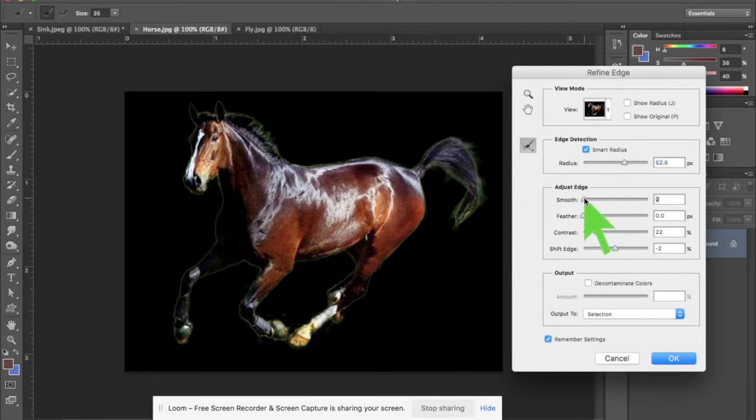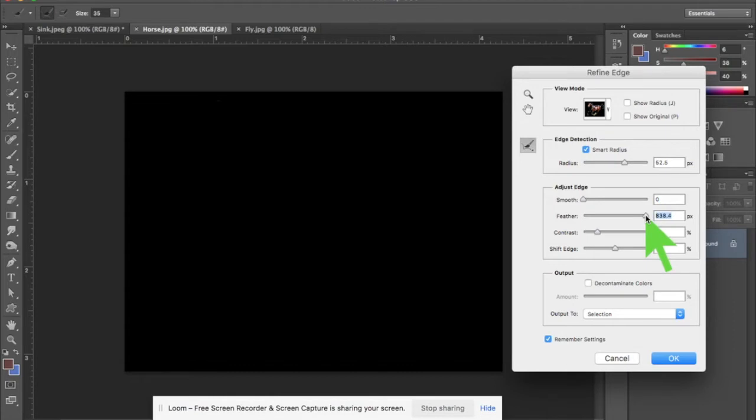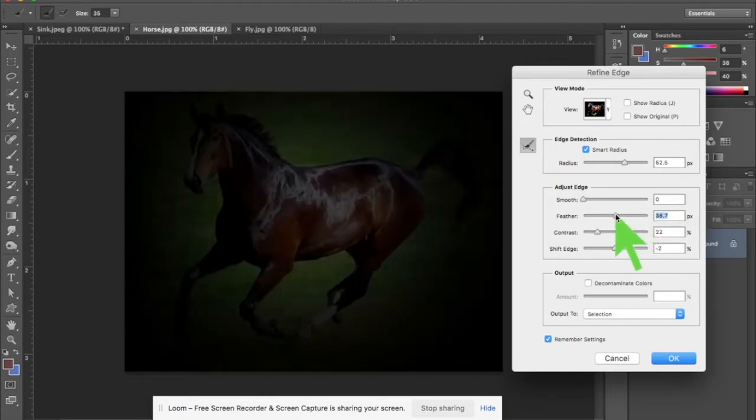Now let's go to smooth all the way. We're revealing some stuff here we may not want to see, so let's back off on that. Yeah, let's leave that backed off. So now let's go to feather. Go all the way on that. Oh my goodness, we just lost it. Let's bring it back some.